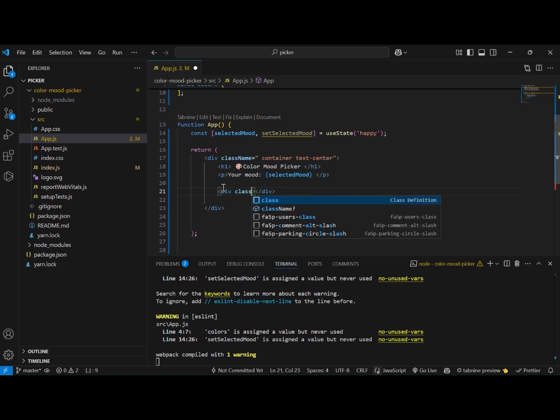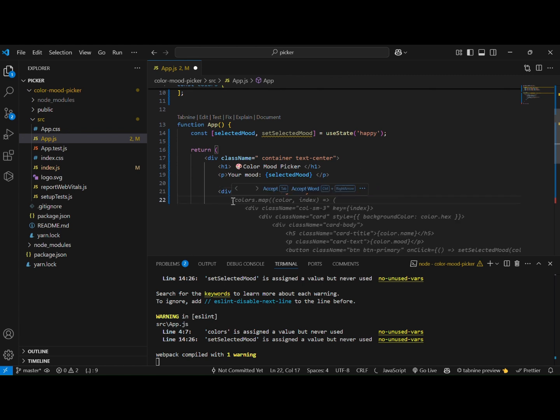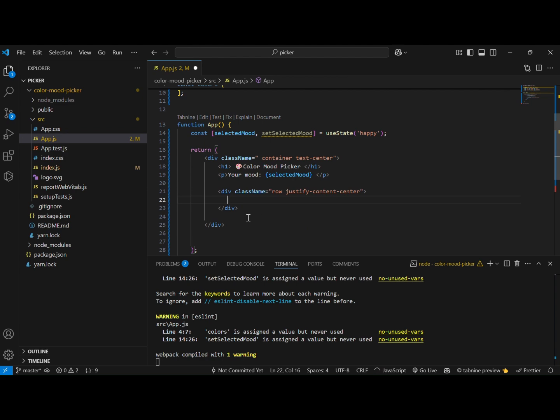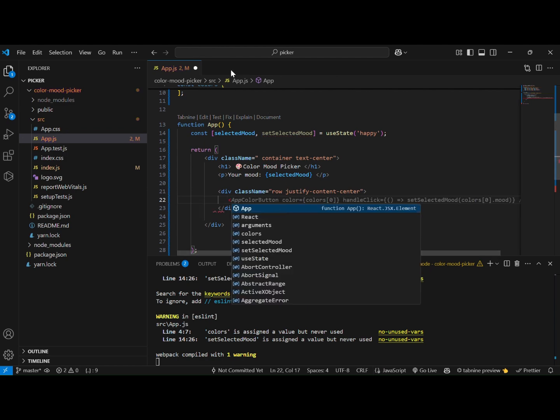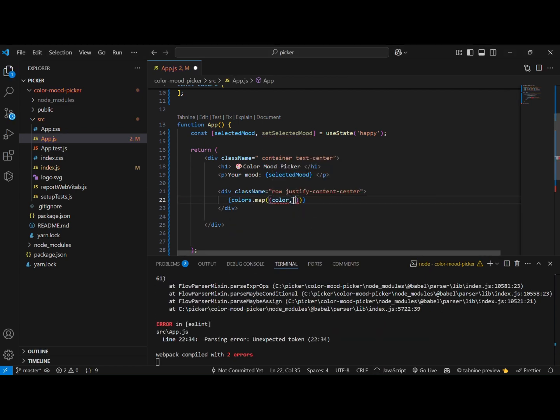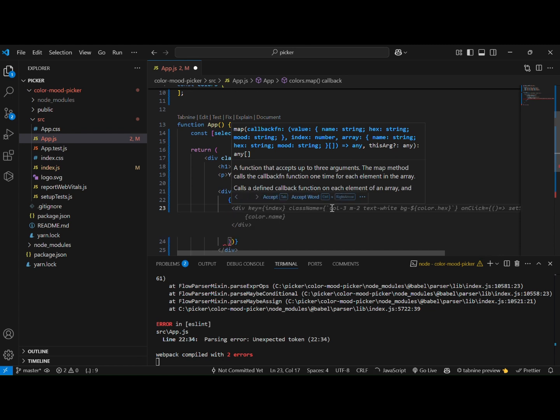This is a div, a container. Class name is equal to row justify-content-center. Row creates a row layout from Bootstrap. Justify content center centers the content horizontally. This loops through the colors array. Color represents each color object in the array. Index is the position number of the color in the array.